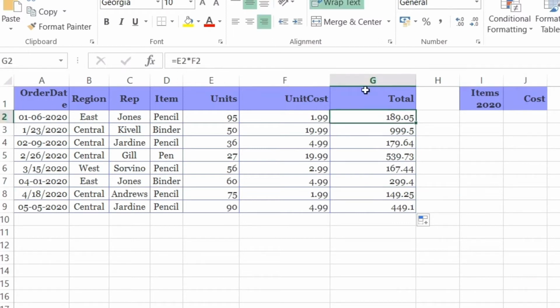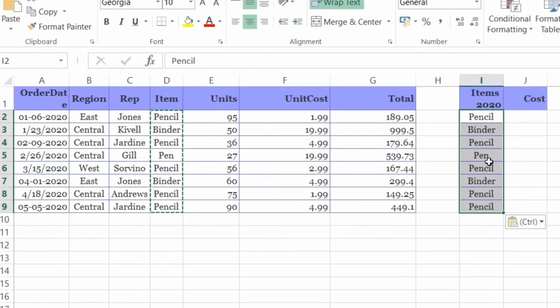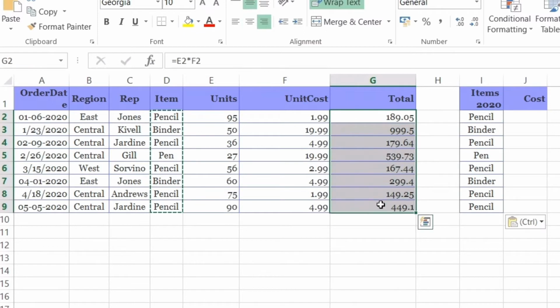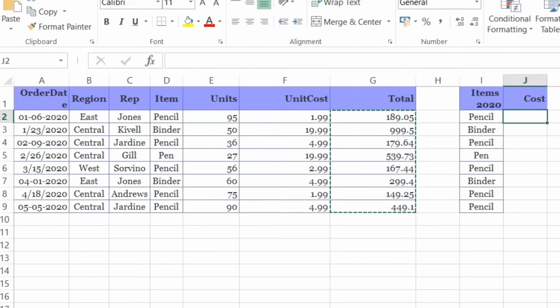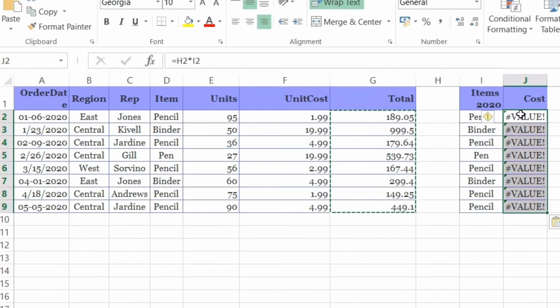And for example, for the year 2020, if I want items like pencil, pens, all these things, I want to make a separate table here having the total cost. So if I copy, Control C, and simply paste here, you see it's showing errors, because as you can see E2 multiplied by F2, when I press here it is coming as H2, the same adjacent cells. It is called relative cell referencing, H2 multiplied by I2, which is nothing but some error message.